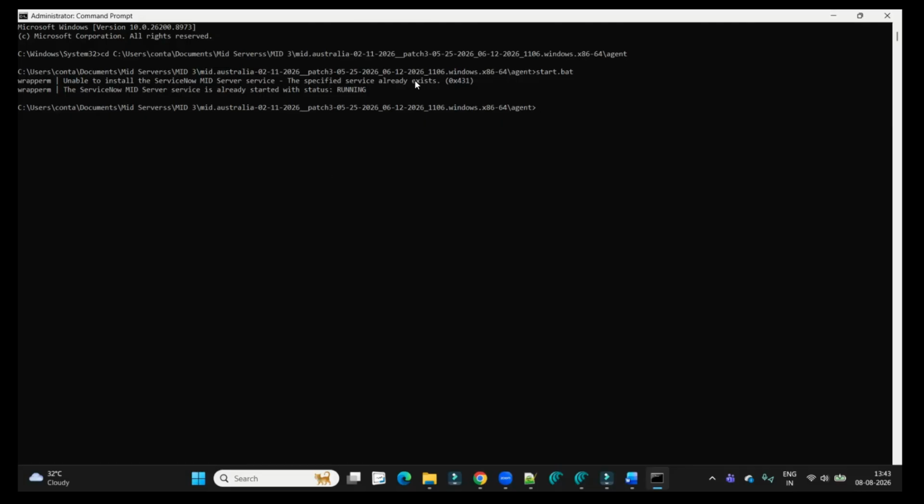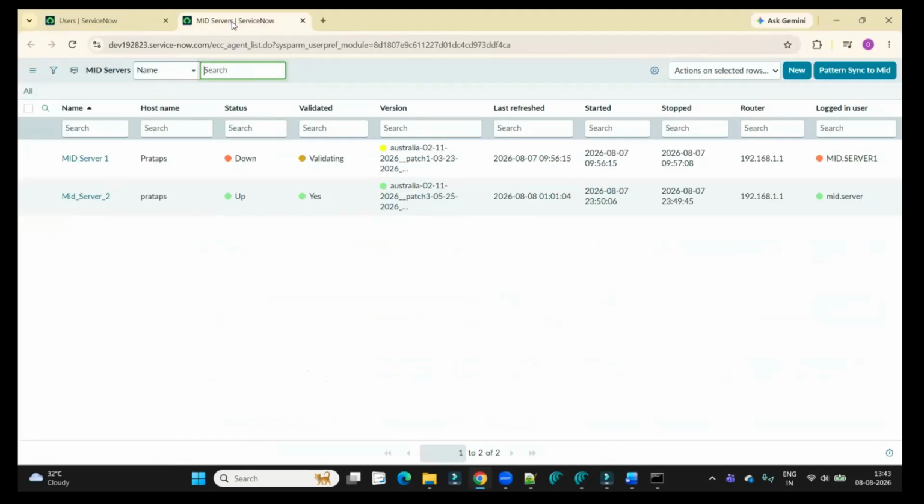Yes, when you install more than one mid server in a particular system, this error will come. Why? Because there is a service already running. Why is it running? Because you see, we already have certain mid servers here. Okay, mid server 2 is already running, one is down, but still it is there somewhere as a service. Okay, so now we have to create a new service, and we have to make sure the new service name does not have the same name as these services.